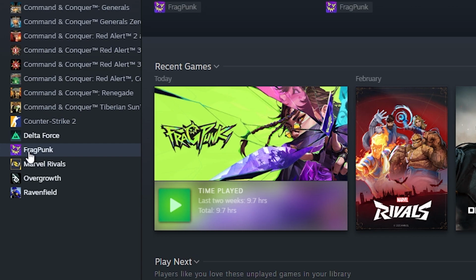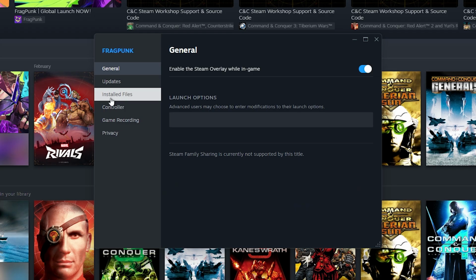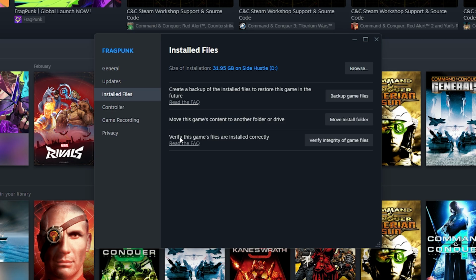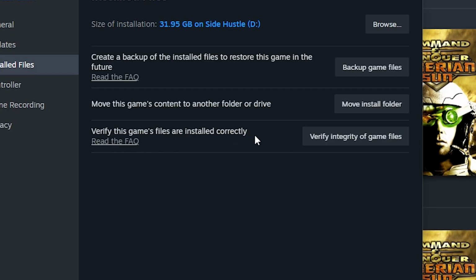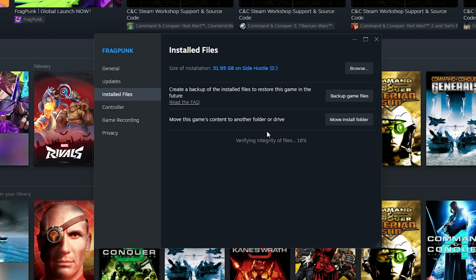Now, if that doesn't work, there is a final fix that you could potentially try, and it is to actually go to FragPunk itself, right click on FragPunk and go to Properties, go to Installed Files. Here you will see this option, verify this game's files are installed correctly. So you're going to click on it, and now it will start verifying the integrity of files, and this will actually try and look for any corrupt files or files that it might be missing that might trigger this issue with you being unable to connect to a server in FragPunk.